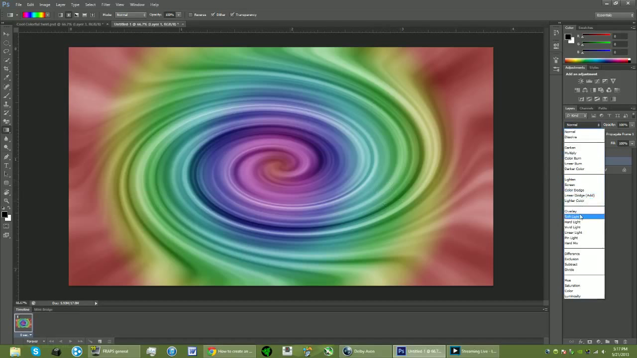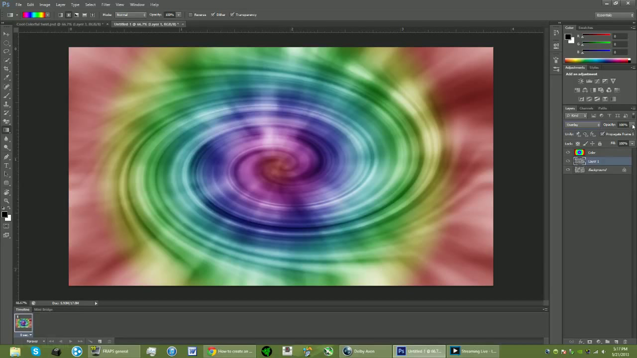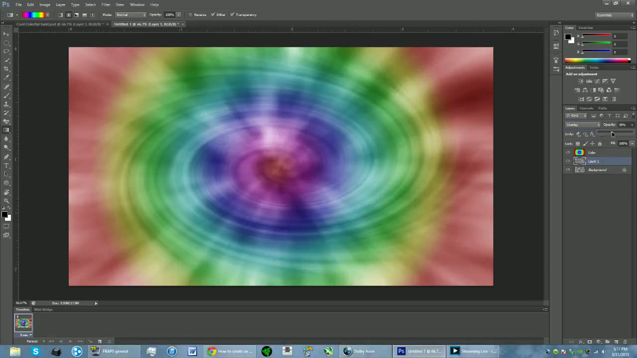But we're gonna turn this to overlay and turn the opacity down to about, I would recommend, 45%. Yeah, that's a good one. Alright, so that is pretty good. We're gonna want to keep it like that. So we are almost, I mean almost done.